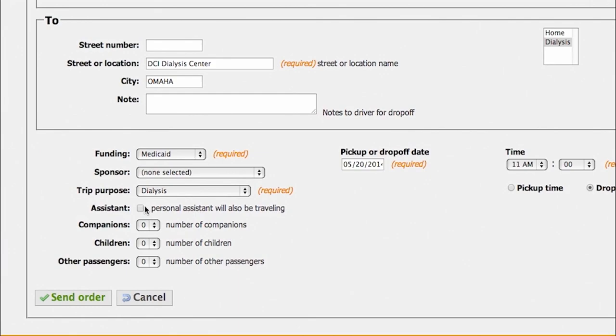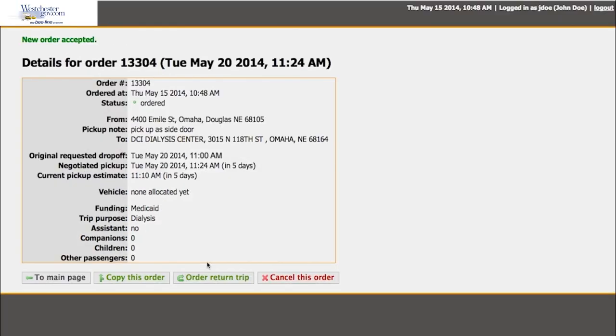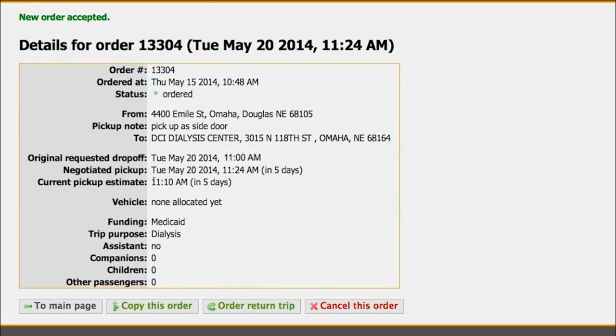I can also indicate if there'll be any other people riding with me, like a personal care attendant. So let's go ahead and send this order. Okay, we now see that the order is accepted, we can see the details of our order, and we can even see an estimated pickup time.